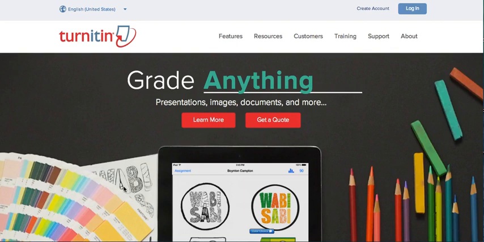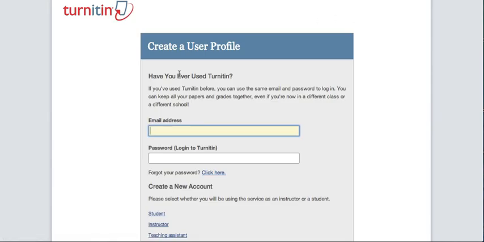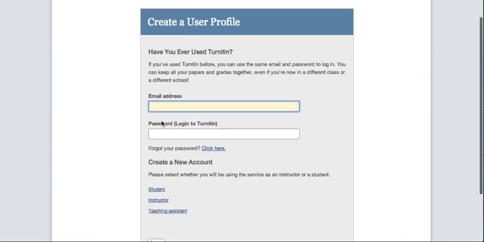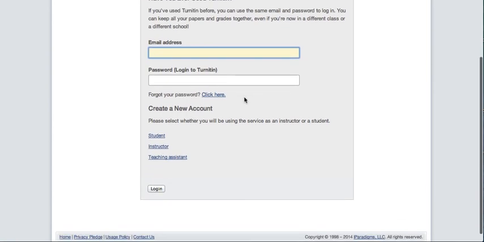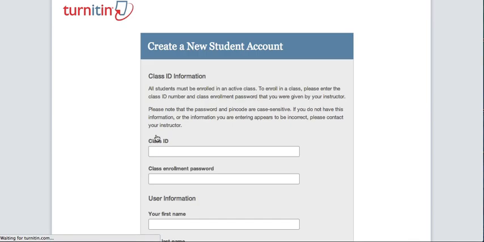To create your Turnitin account, you want to go to turnitin.com, and then in the upper right-hand corner, you'll see Create Account. When you click on that, you'll be brought to create a user profile. If you've ever used turnitin.com before, you can just enter the email and password you had already set up. If you need to create a new account, you scroll a little farther and you choose Student.